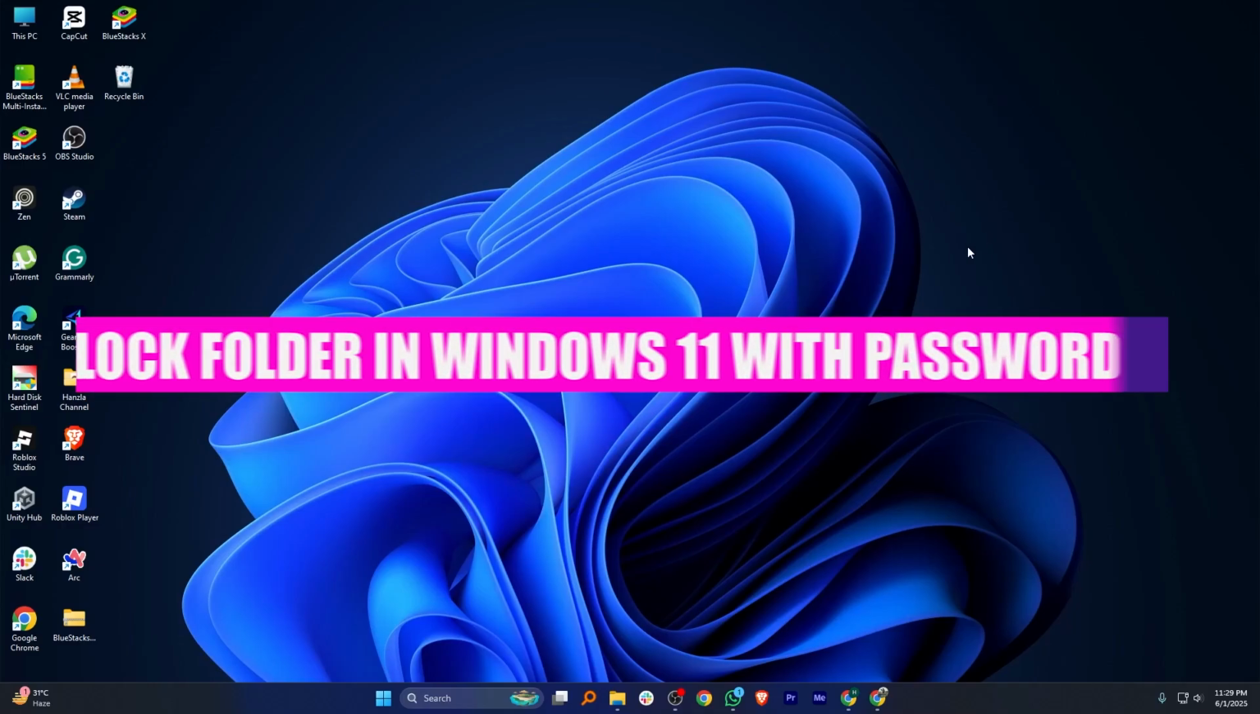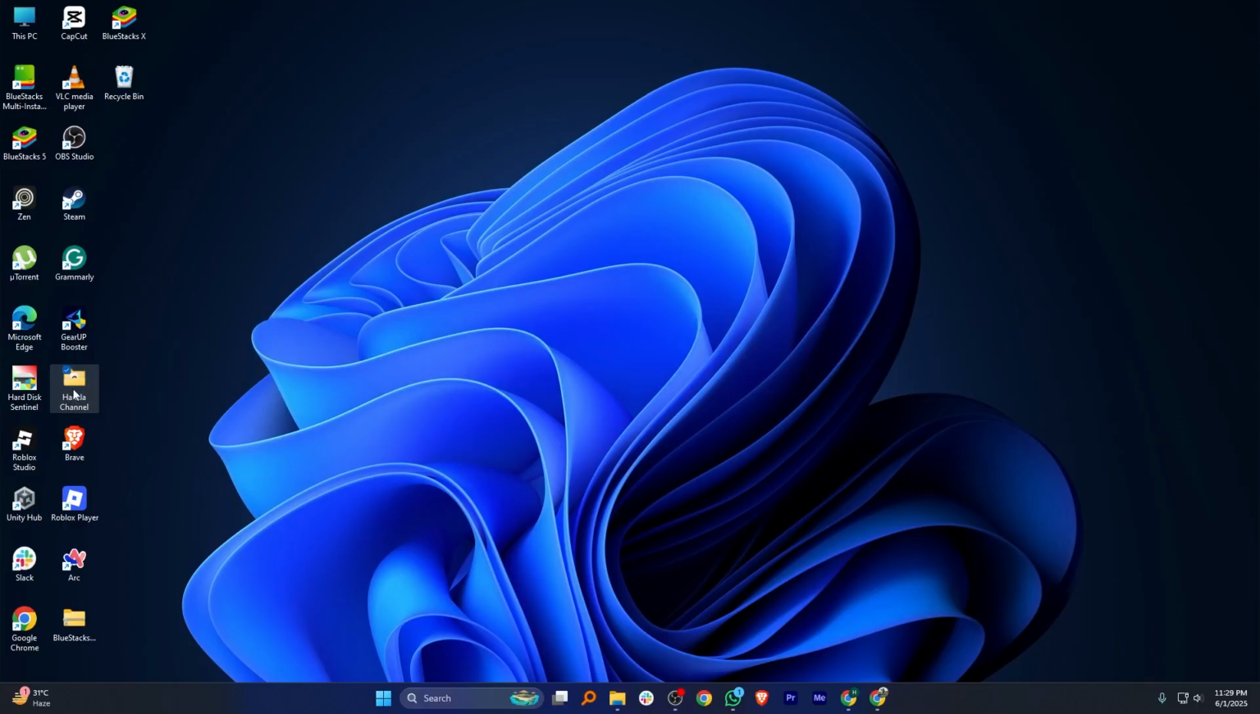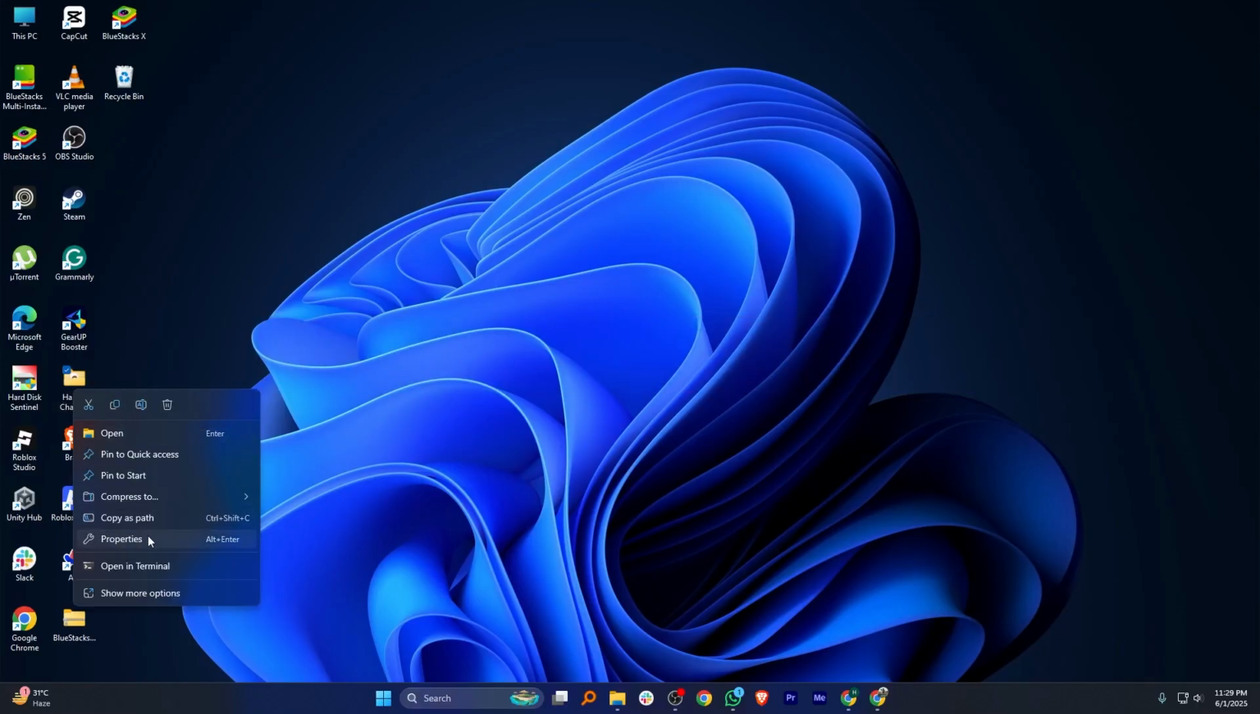Hey everyone, in today's video, I'm going to show you how to lock a folder in Windows 11 with a password. First, right-click on the folder you want to lock and select Properties.